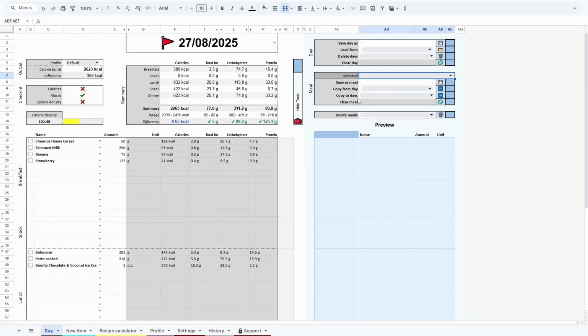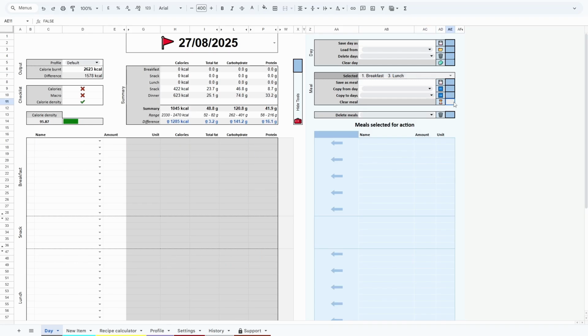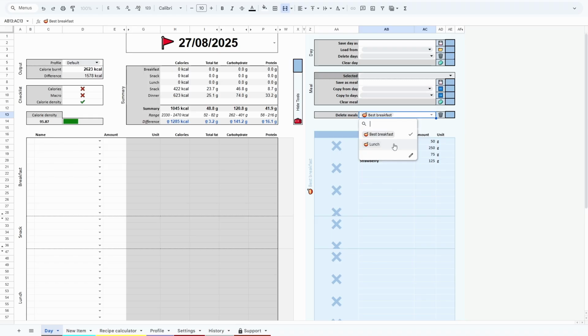The next function is the clear meals. This one will remove all the items from the selected meals for the current day. And the last function is the delete meals. Here you can select one or multiple saved meals. The preview will show you them one by one, up to 6. And by clicking the button, it will delete them all.